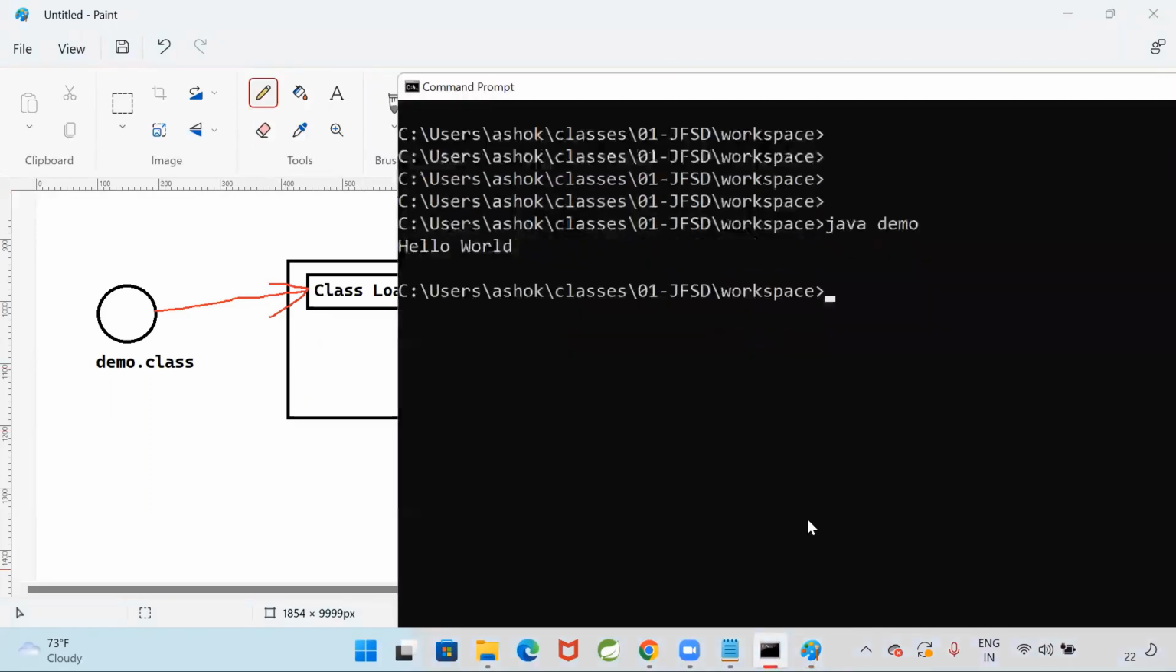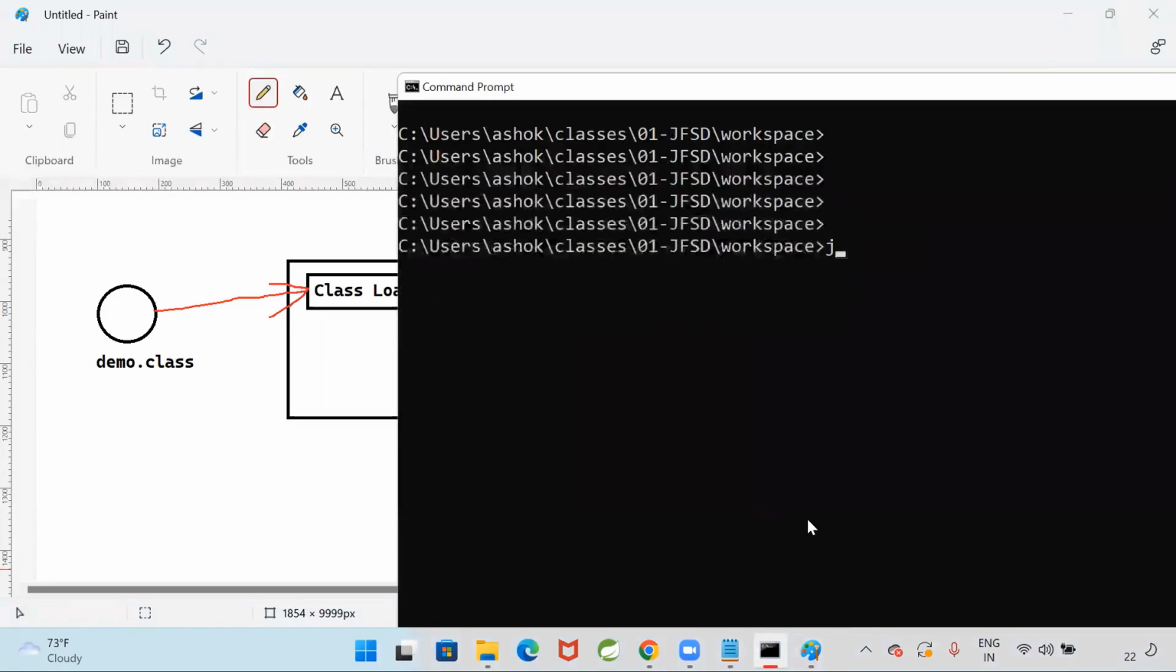When will it load? When you execute java space class name, it will search for the class name with the dot class extension. Are you guys getting my point? Whatever name you give after java space, it will append dot class and search for that file. Suppose if I give demo, what will it consider?